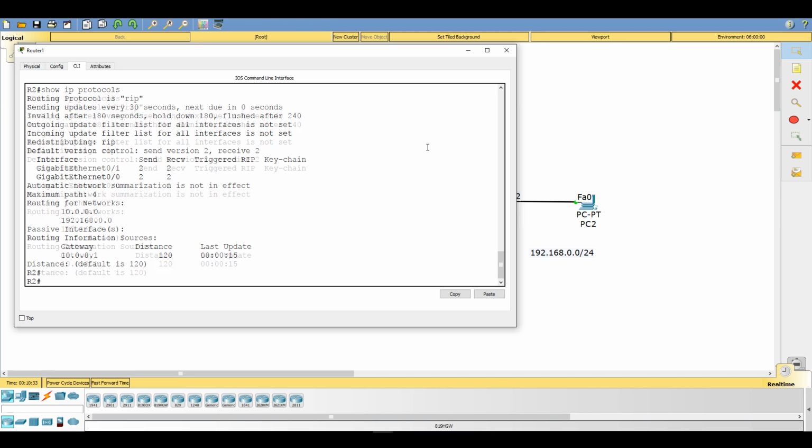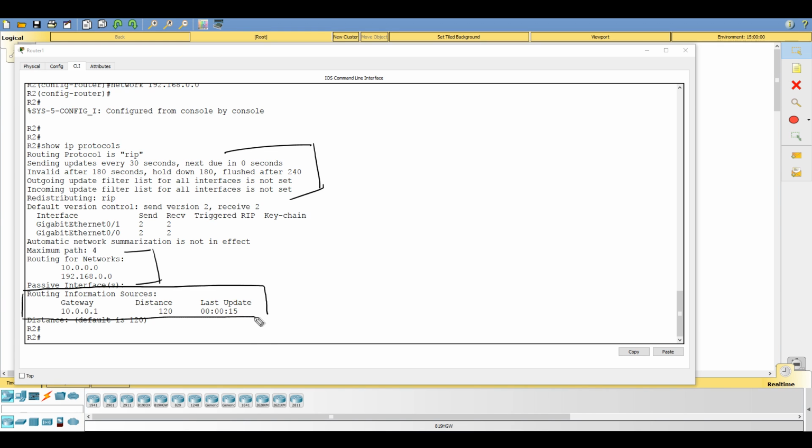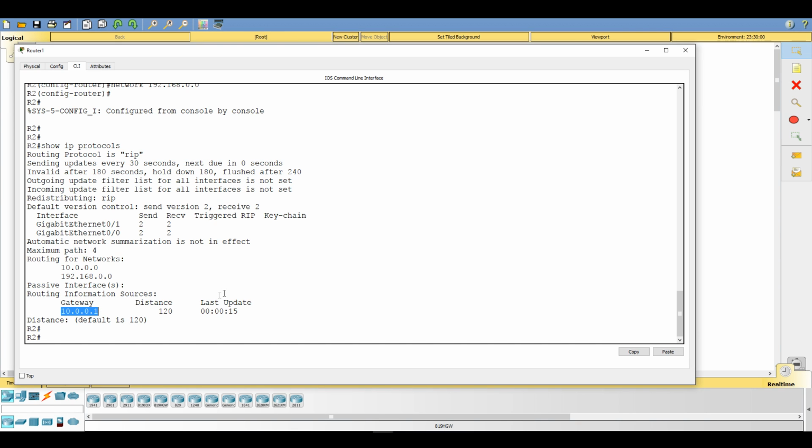So now let's go back to the verification. Something very similar to what we've seen previously. You can see again a bunch of information regarding the RIP process, what networks we're routing for, but look at this. We now have an entry in the routing information sources. This tells us that we have a gateway in RIP of 10.0.0.1. So that must mean that someone, in this case 10.0.0.1, is sending us some kind of RIP route because RIP knows it as a particular gateway.